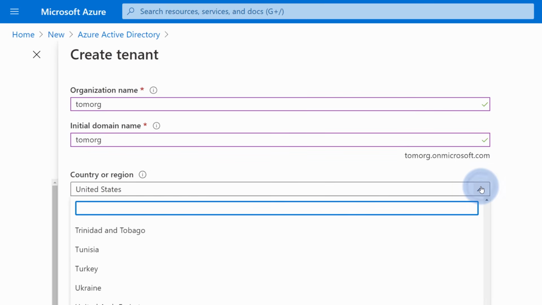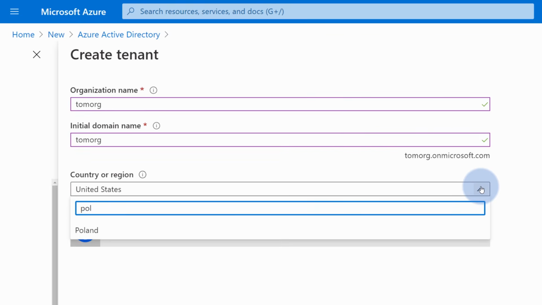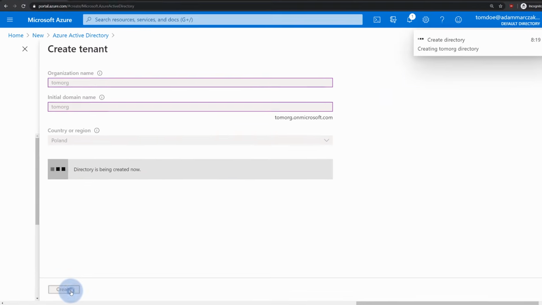And lastly, you need to select a region and country. Notice that in this case, it's not an Azure region, it's not a data center region. It's a region where your tenant will be residing. Usually it depends on the country where your organization is. In my case, this will be Poland, and hit Create.